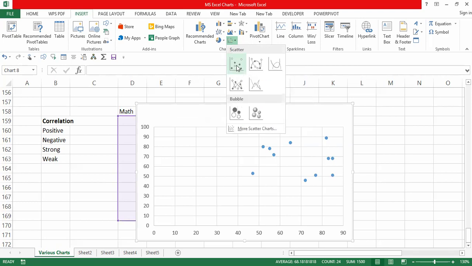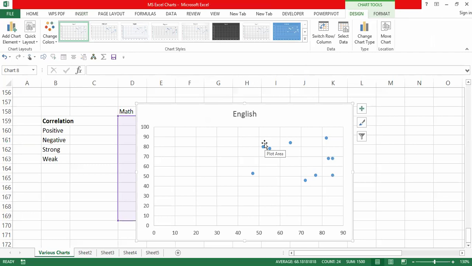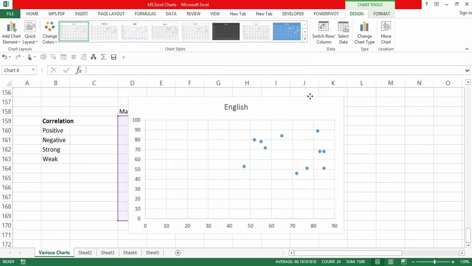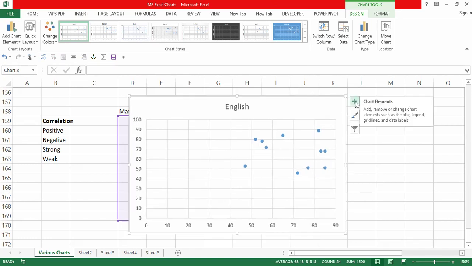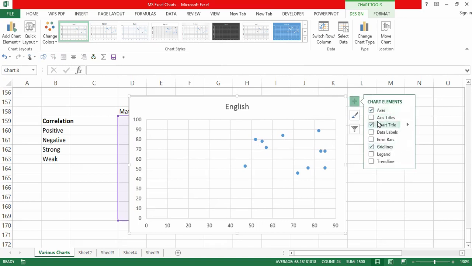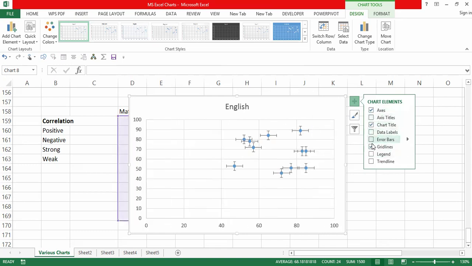If I click on this, it gives me that. The chart doesn't seem to be aligned, right? So the relationship here is not likely to be strong. Okay, but let's see. After creating your scatter plot, you go to your chart elements, click the plus sign, let's see how we can do a few things here.